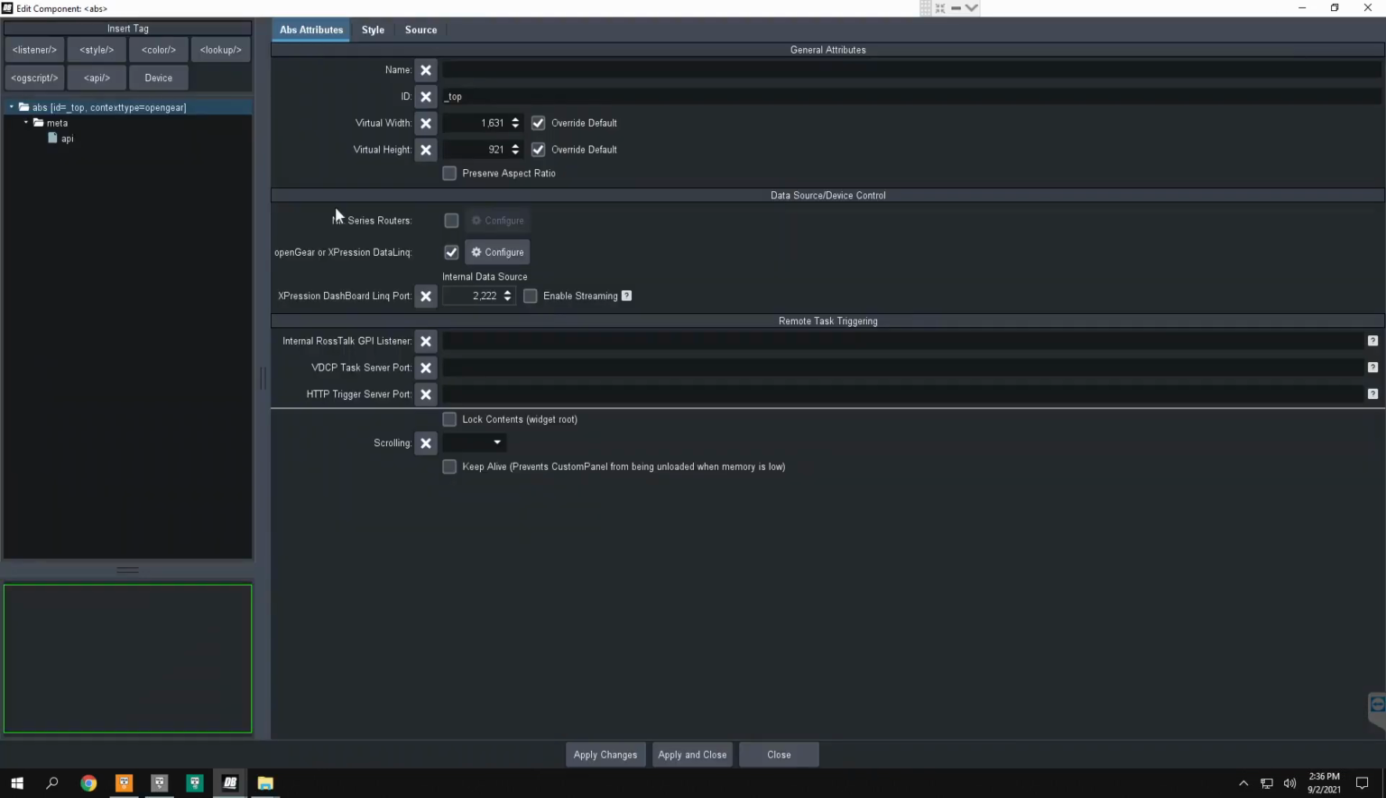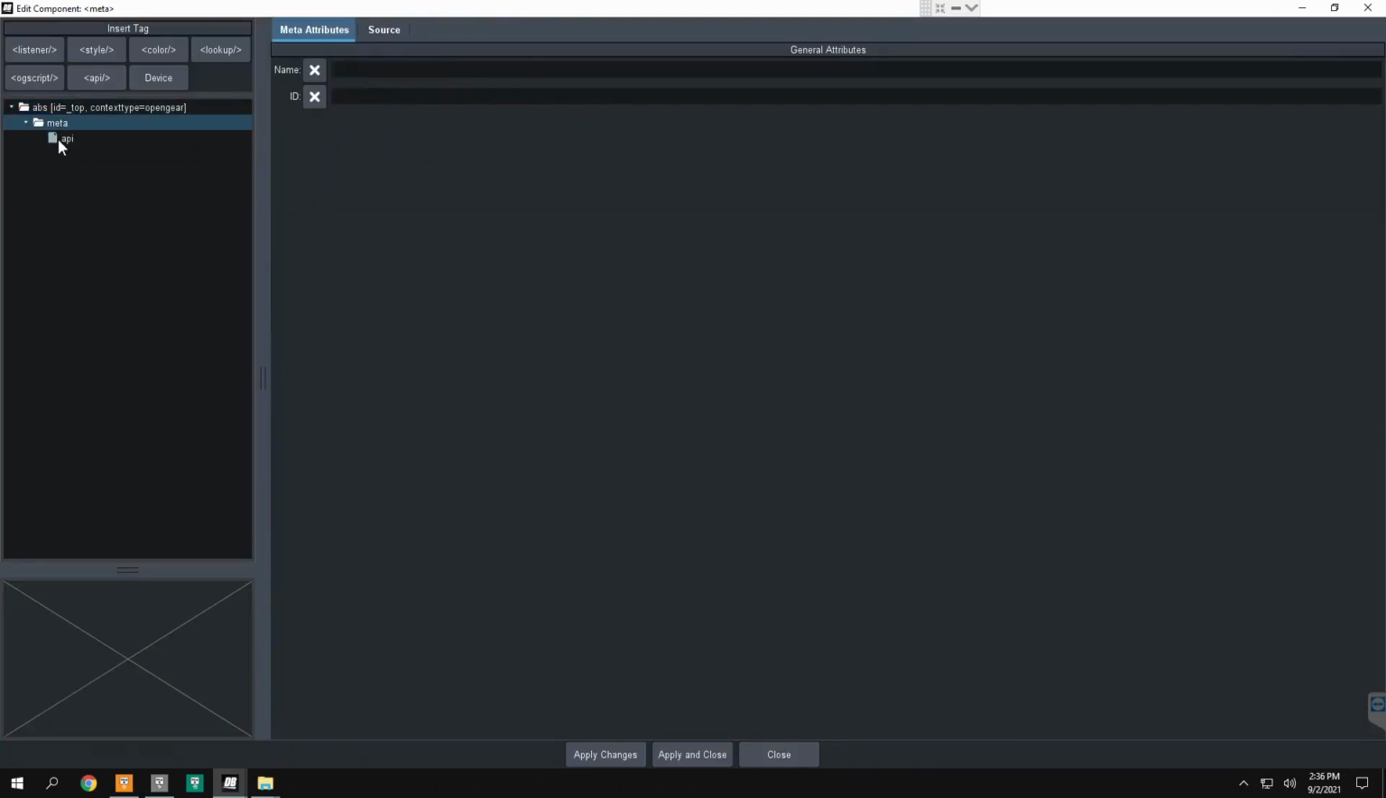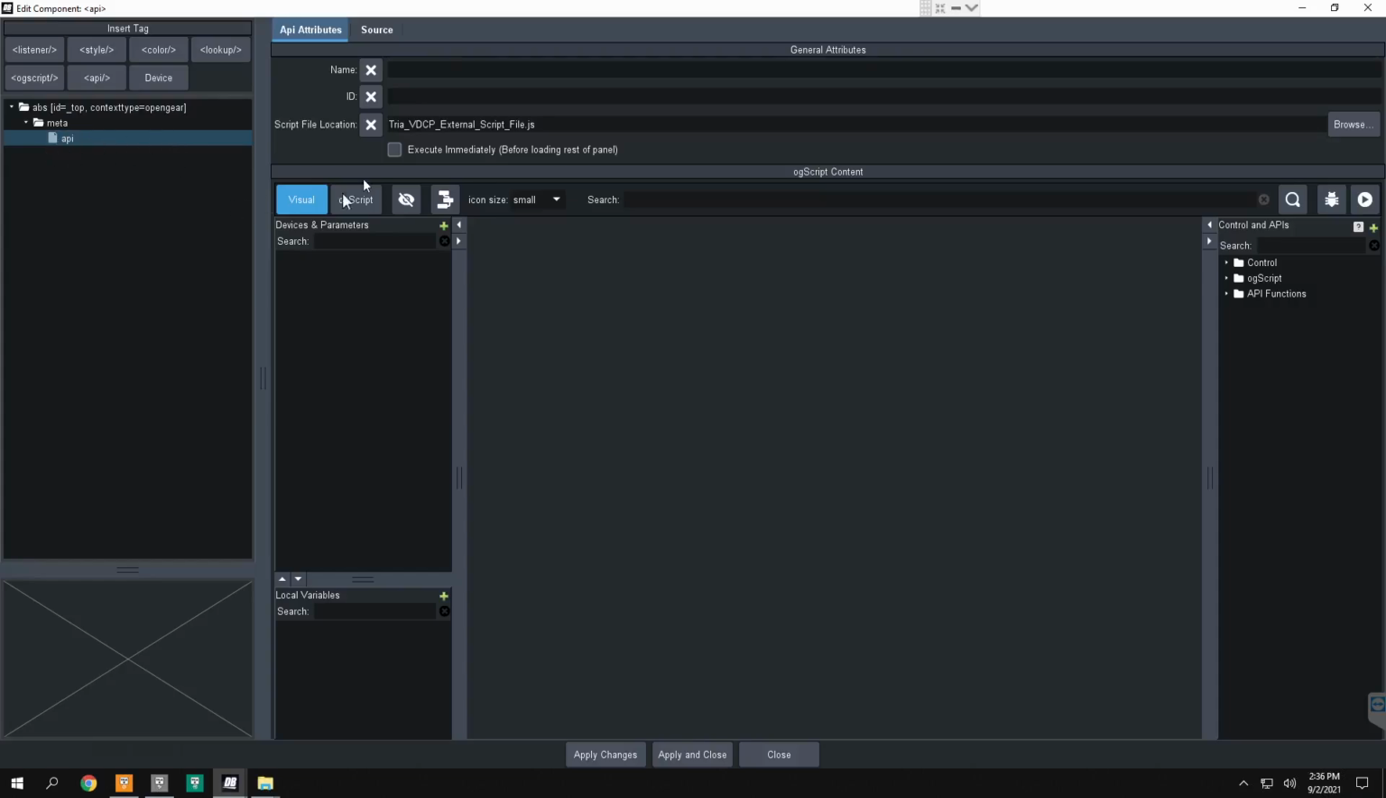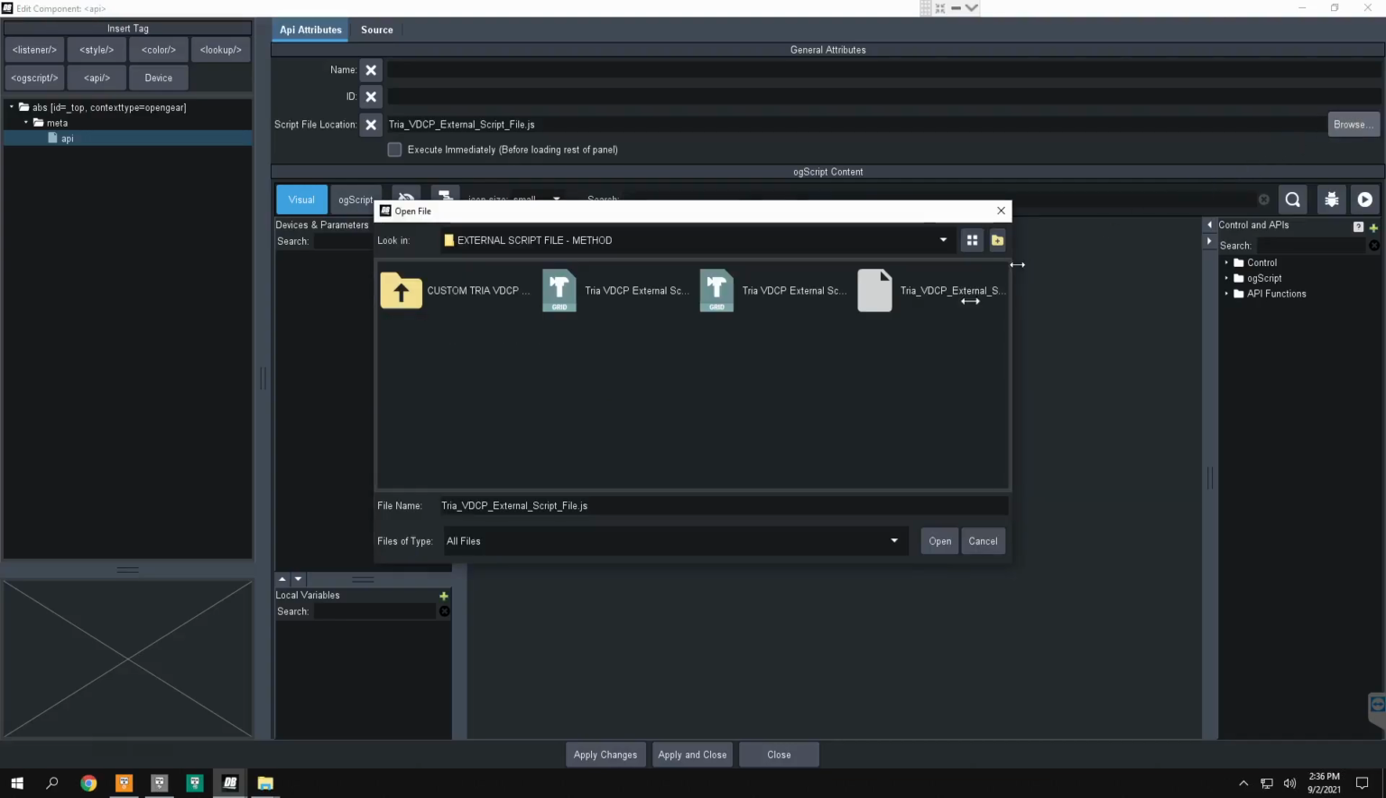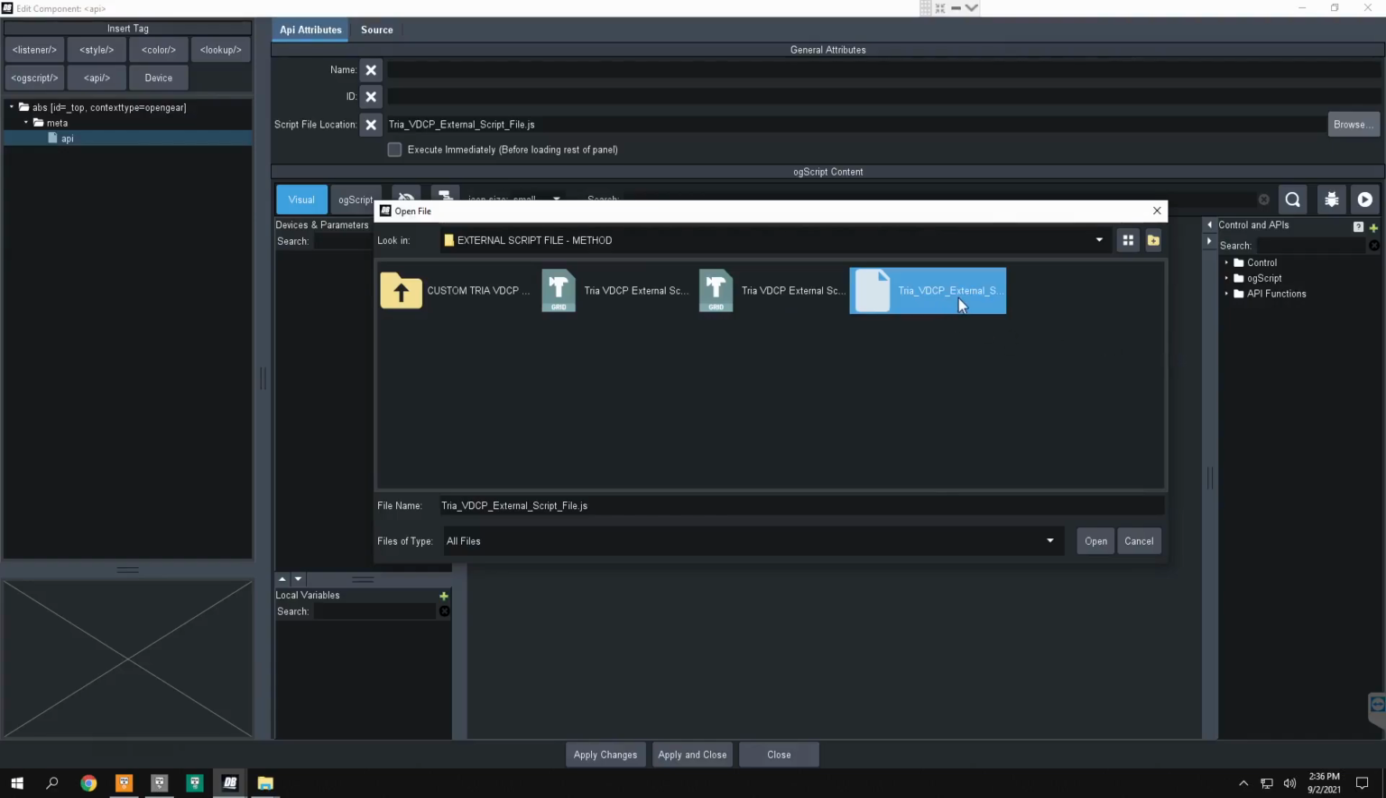the way it really works is we have an API tag that lives within the metadata folder of our custom panel. And on that API tag, all that has been done is we located our external script file. So that is inside the same folder here. We have that placed. Tria VDCP external script file.js is the one that we're trying to point to. You can copy and paste this into the file directories for any custom panel that you've already created or you want to create and link it up the exact same way.